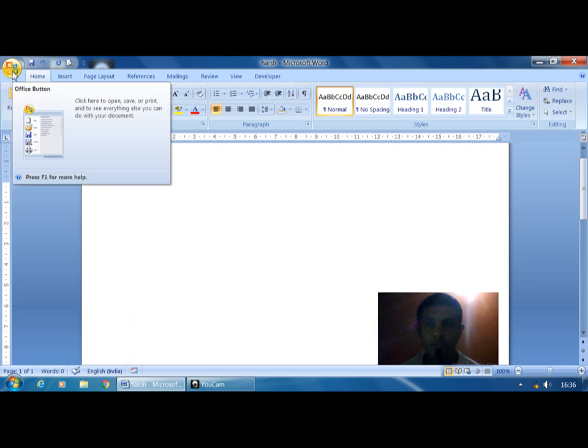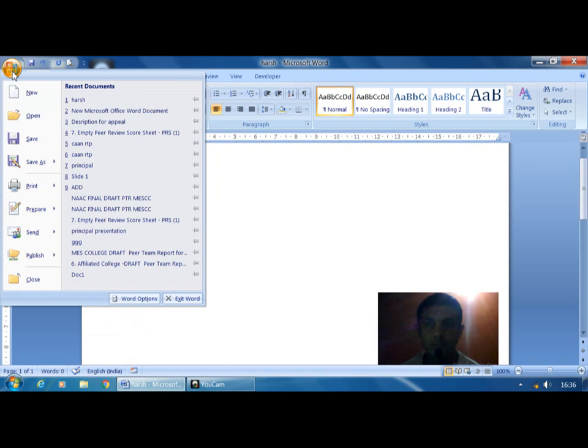This is the Microsoft Office button. When I click here, different options are available: new, open, save, save as, print, prepare, send, publish and close. Immediately after this Microsoft Office button, QAT is there. The QAT allows us to add different features to the toolbar. It is located immediately after the Microsoft button. We can also add items to the QAT. Just right click on any one of the items in the Microsoft Office button and click on add to QAT.